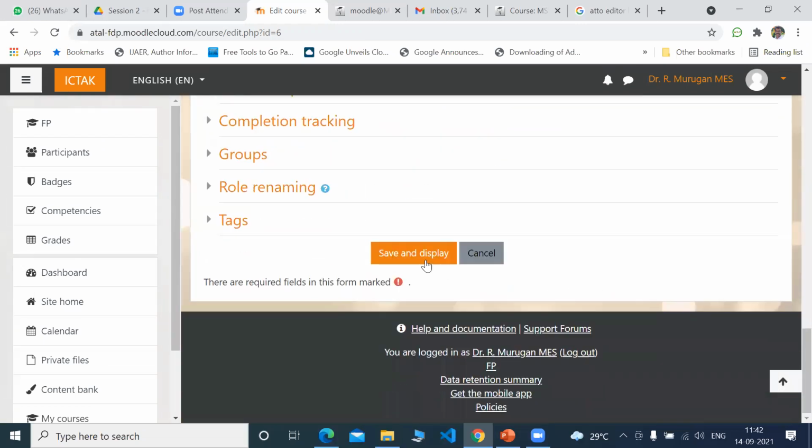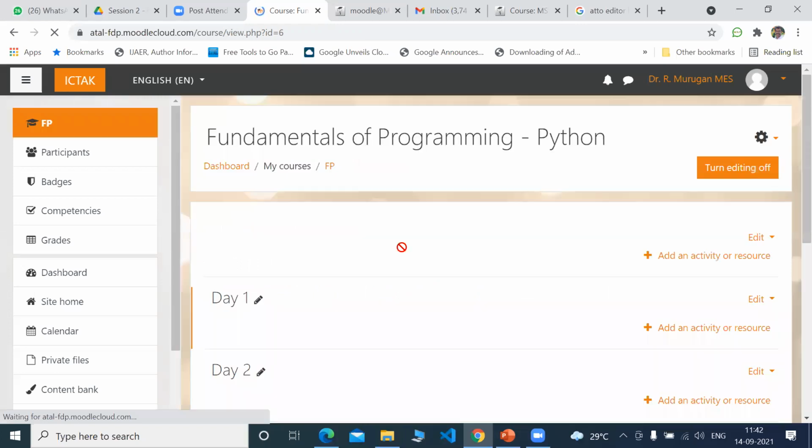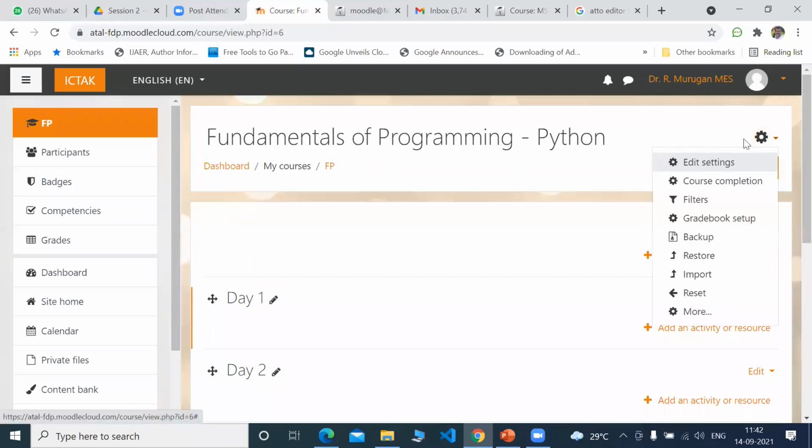I have made a small change in that. Now it has been changed. Fundamental programming Python. So with the use of this settings button, it is possible to edit the settings. You can change the format of the particular course. Many things you can do. That's the use of this.